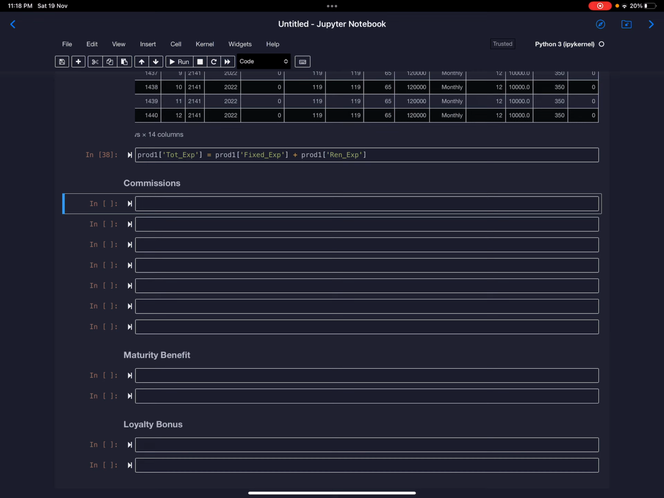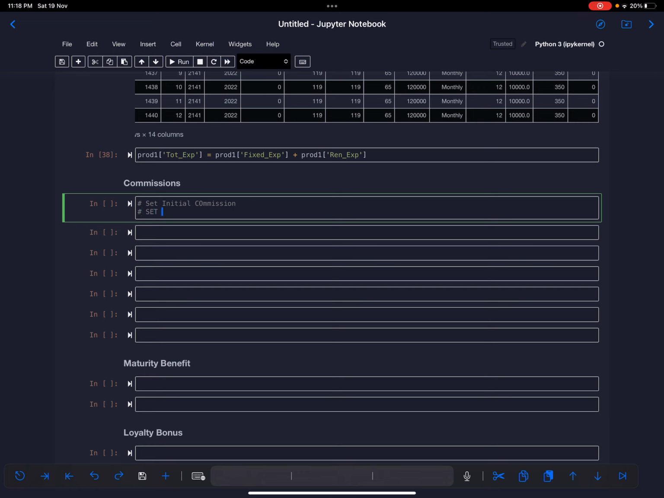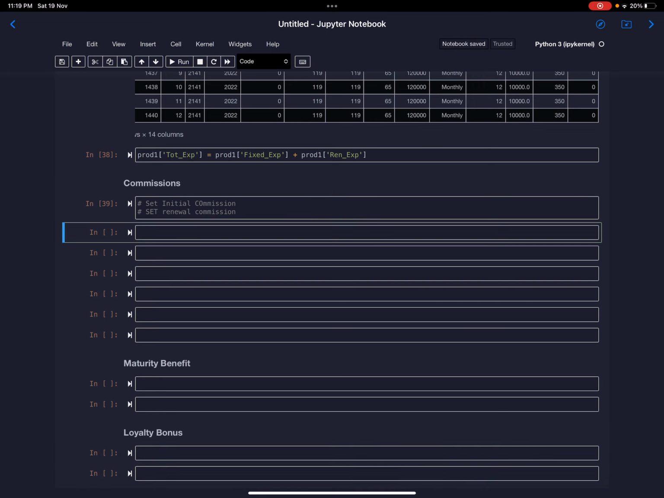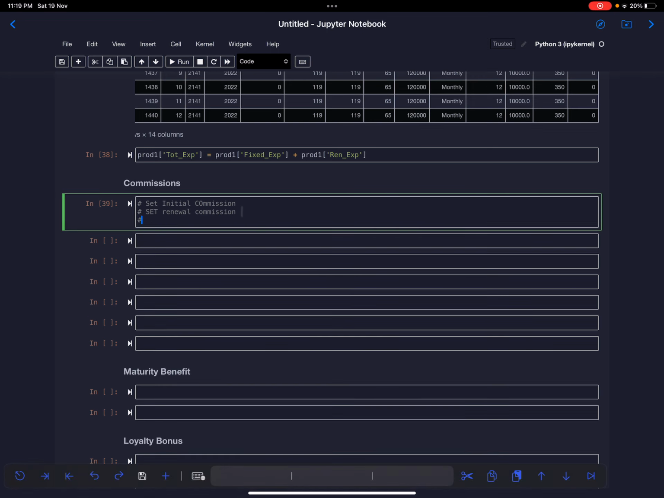Again, the commissions need to be paid to different brokers. Brokers come in as different sales channels through which insurance companies acquire policy holders, right? So basically, what do we need to do here? We need to set initial commission, right? We need to set renewal commission, and we also need to set total commission, right? Yeah, so that's what we need to set here.